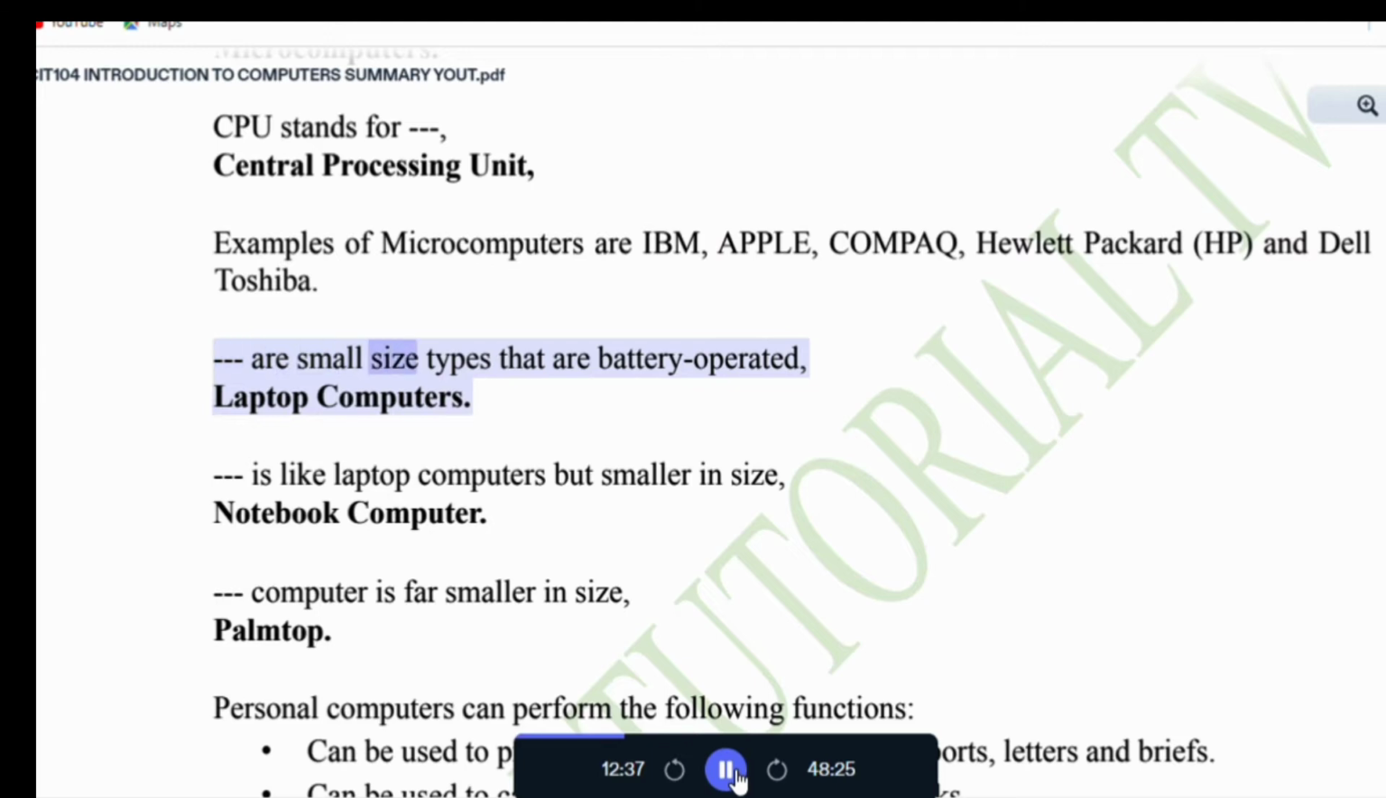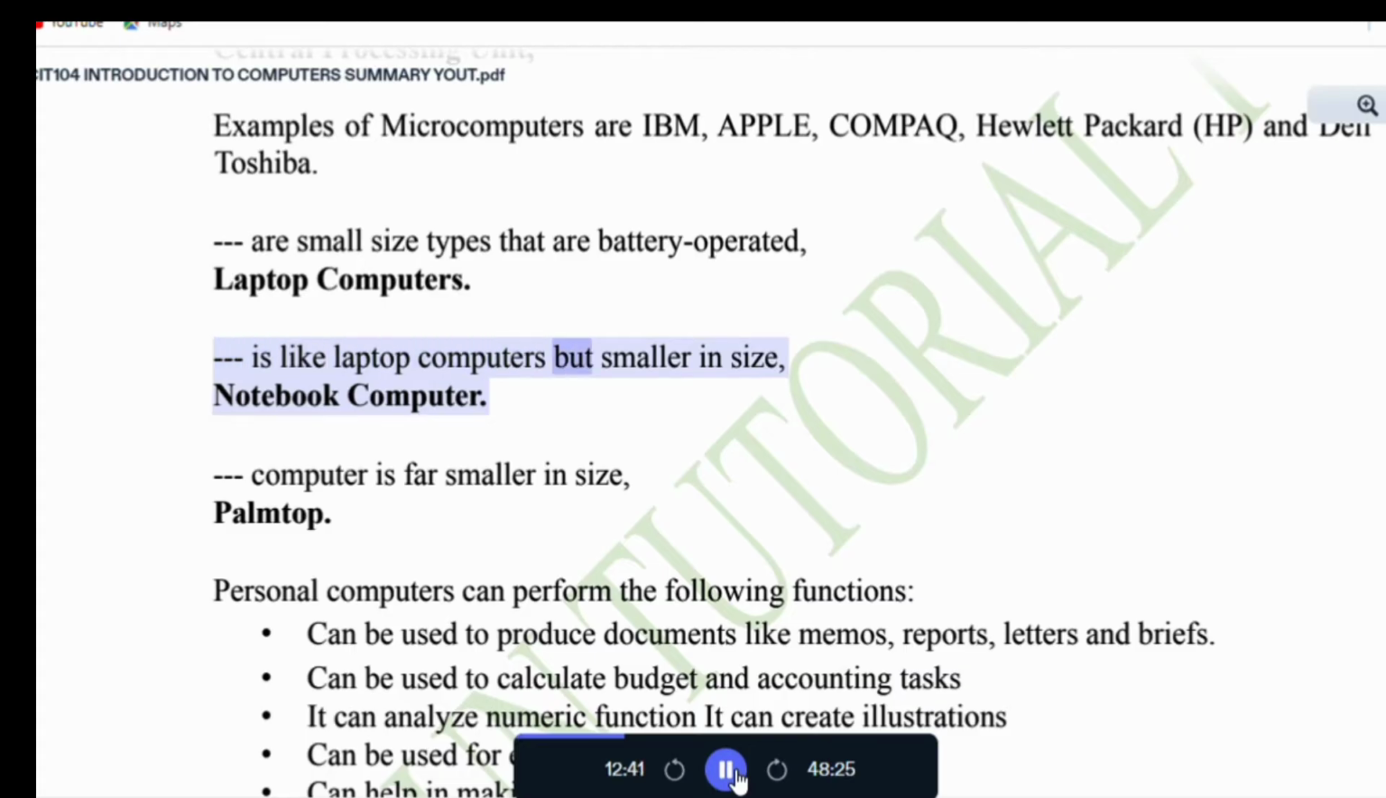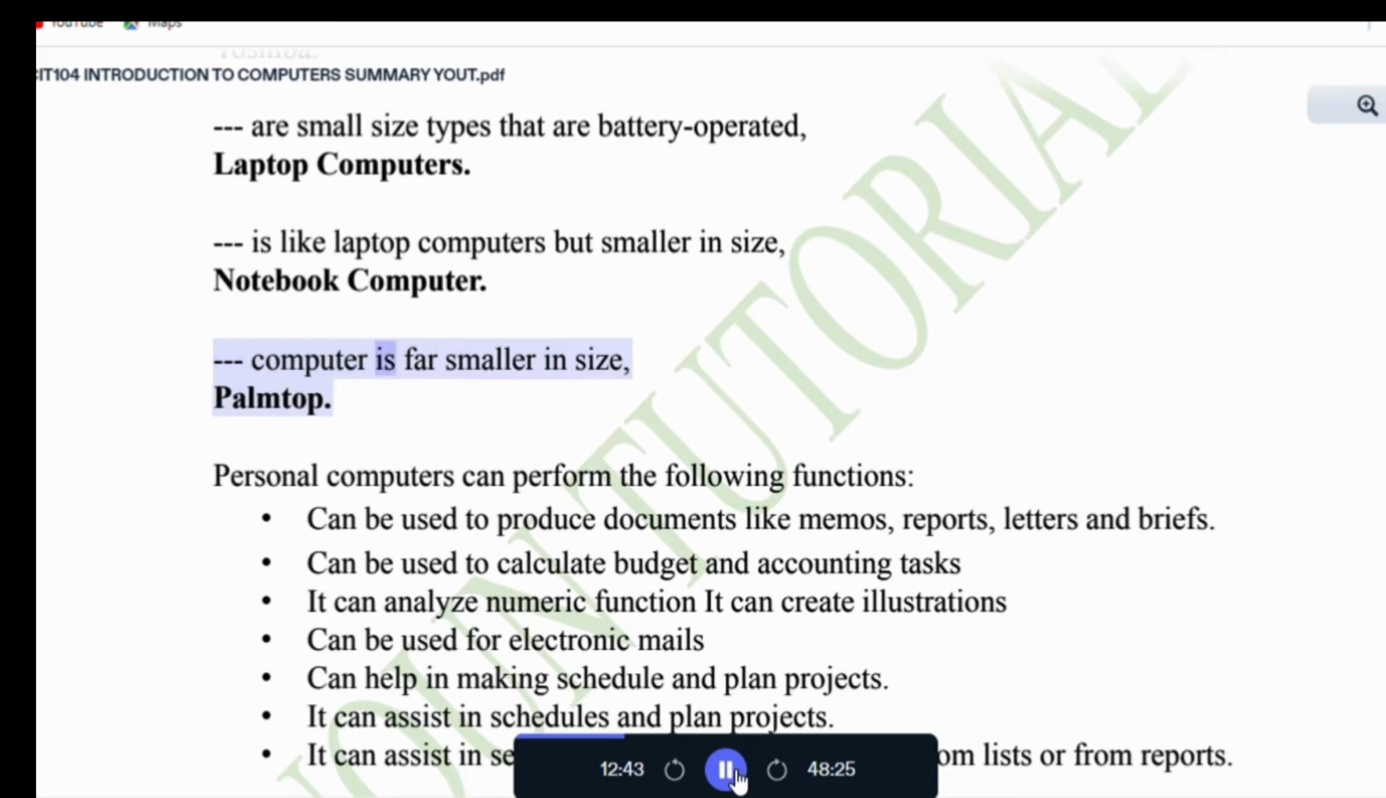Laptop computers are small-size types that are battery-operated. A notebook computer is like a laptop computer but smaller in size. A palmtop computer is far smaller in size.